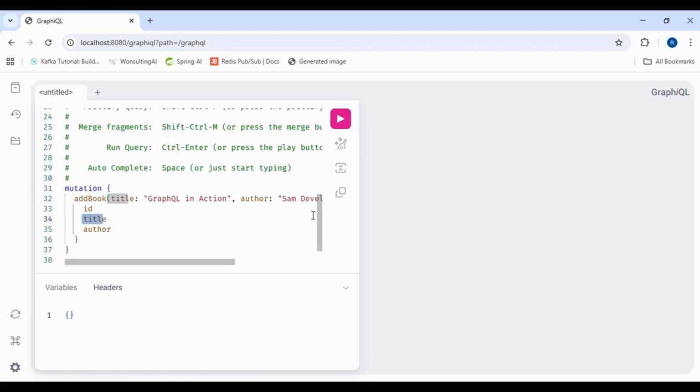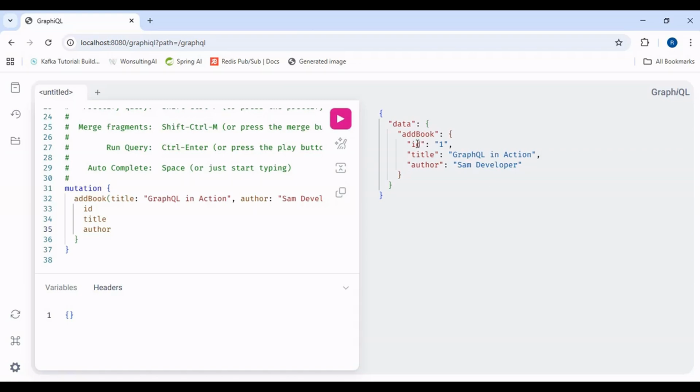The output would be ID, title, and author, not the published year. If I add published year as well, it will return the published year too. So let me run this query. It says the data is saved, the ID is 1, the title is this, and the author is this.